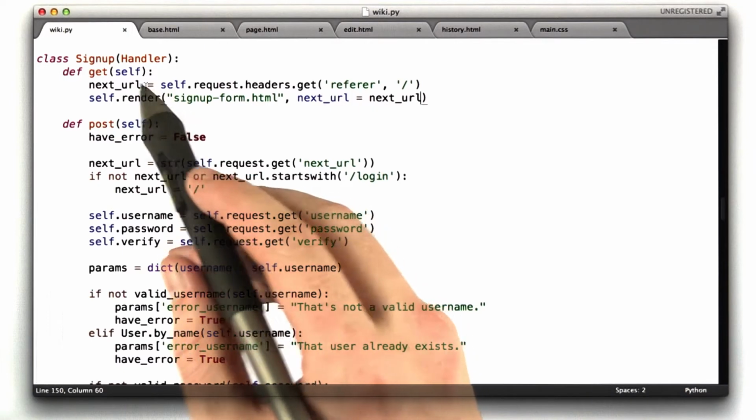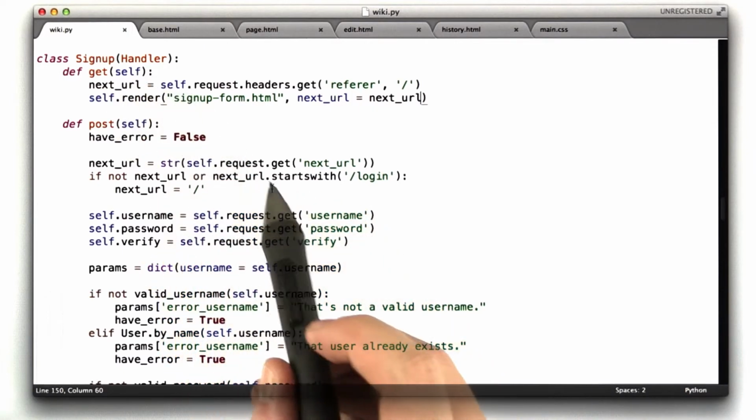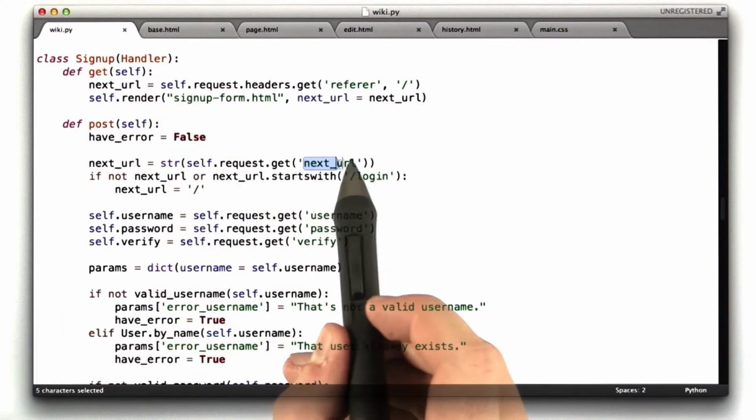And you can see that down here. So this is the signup handler. In the post for that, I look for next URL in the request.